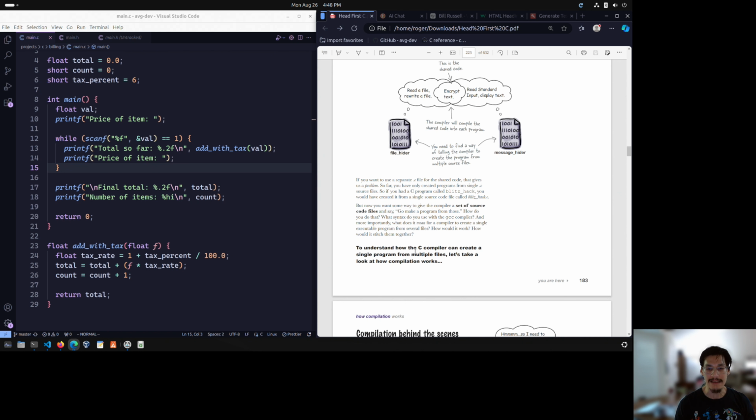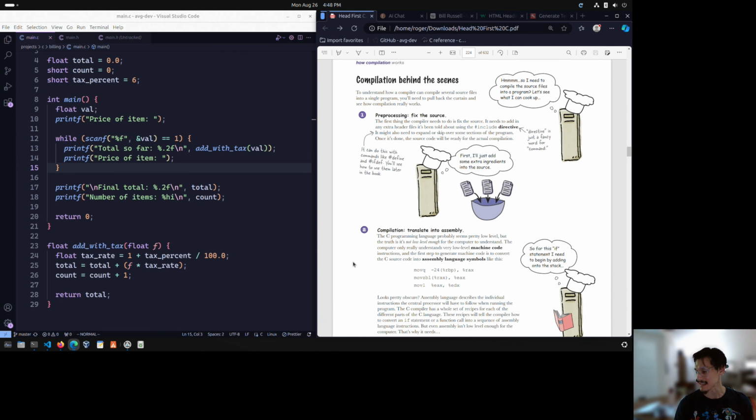To understand how the C compiler can create a single program from multiple files, let's take a look at how compilation works. Okay, this is going to be good. So this is like the whole compilation process. So, compilation behind the scenes. To understand how a compiler can compile several source files into a single program, you'll need to pull back the curtain and see how compilation really works. So we do pre-processing. Fix the source.